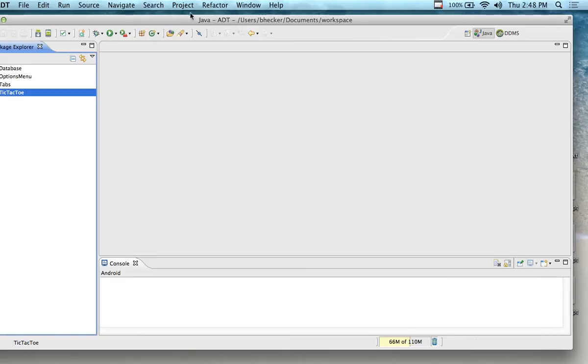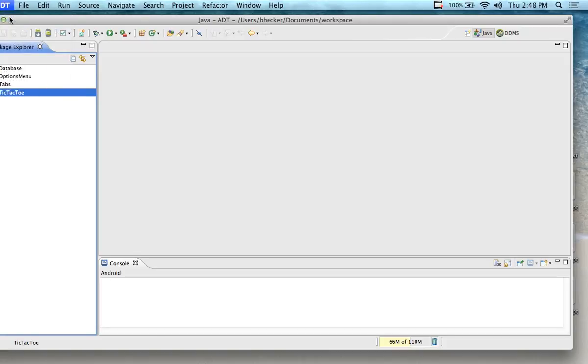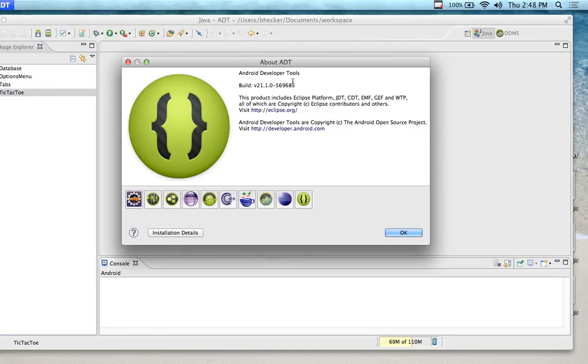Looks just like Eclipse, except it says ADT on it instead of Eclipse on the top. And you go on the About, and it'll say Android Developer Tools, and then you'll see all these other icons for who contributed to this.